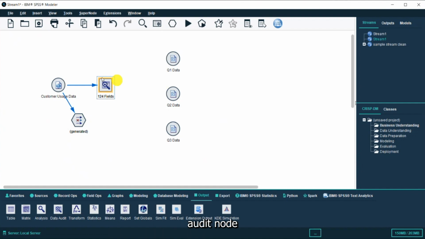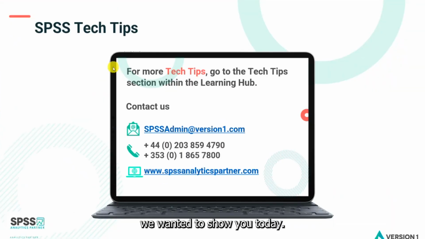So again, the Data Audit node, very useful, will give you a complete overview of your data, and you can find it on the Output palette. So that's everything we wanted to show you today.